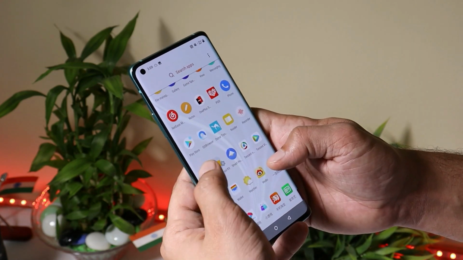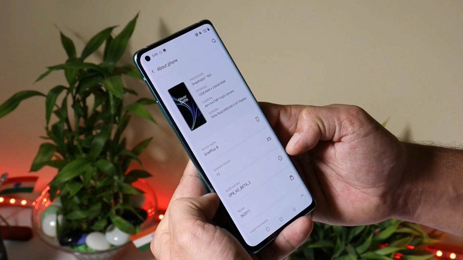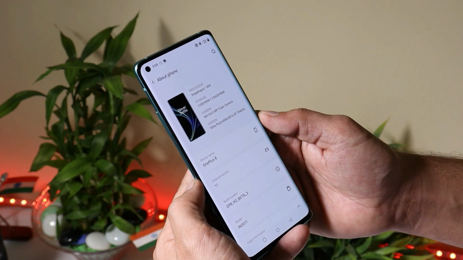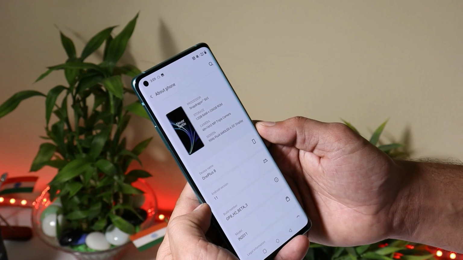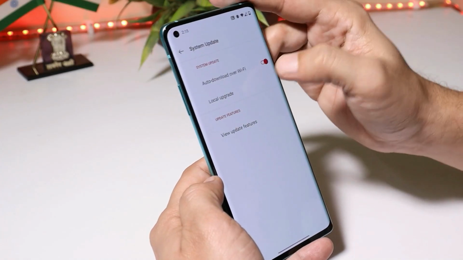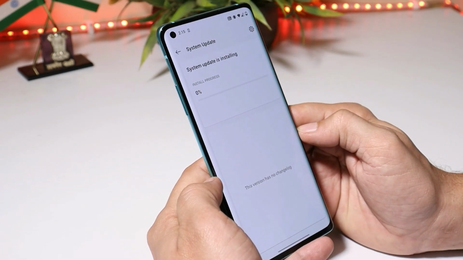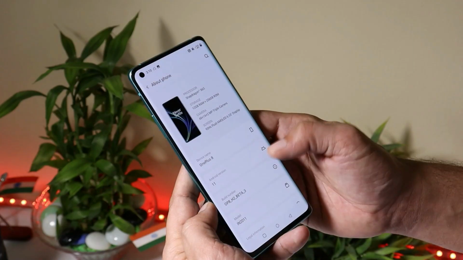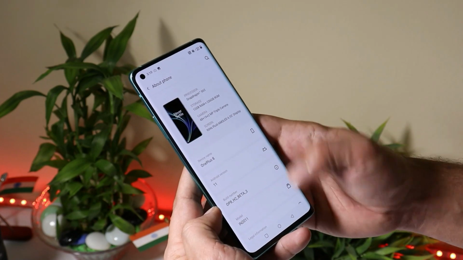So right now here you can see I am running Hydrogen OS, which is Open Beta 3 for OnePlus 8, and that's based on Android 11. I have personally tested on Oxygen OS Open Beta 2, and in that case also you can easily downgrade your device from Open Beta 2 to the stable version of Oxygen OS 10. And if you guys are not happy with the stable version of Oxygen OS 11, then still you can use the same file to downgrade your device to Oxygen OS 10. So here you can see my device is running Android 11, which is based on Hydrogen OS Open Beta 3.